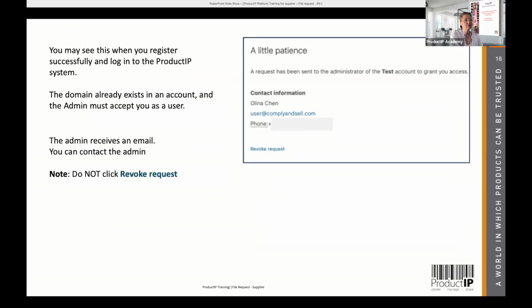In some cases, you have registered yourself and you receive this email. You have to be a little patient, you have to wait. This is because there is already a registration with the domain of your email account, and then the admin of the account has to grant you access to the account. And if it takes too long, you can find here the contact details of the admin, and you can ask them to add you to the company account, and then you can keep on working on the file request.